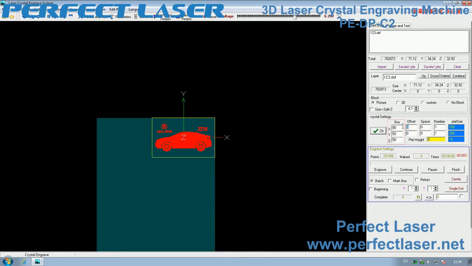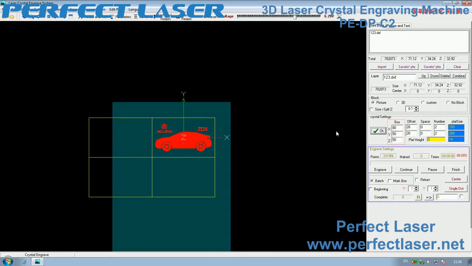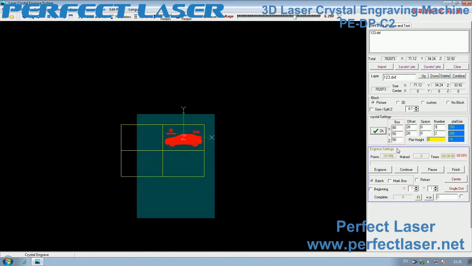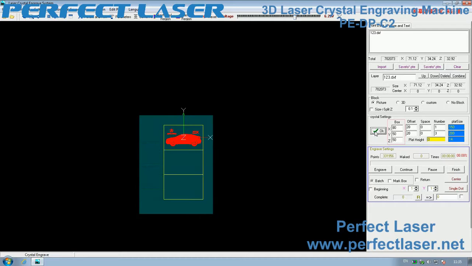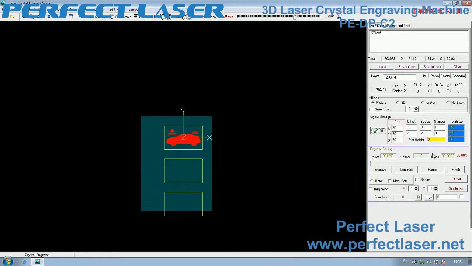Here is the offset, if the picture has shifted. Here you can change the file's location. Here is for mass production. But when the area is beyond the platform, this is not okay. There is also an interval, and we can change the parameter to understand what it means.